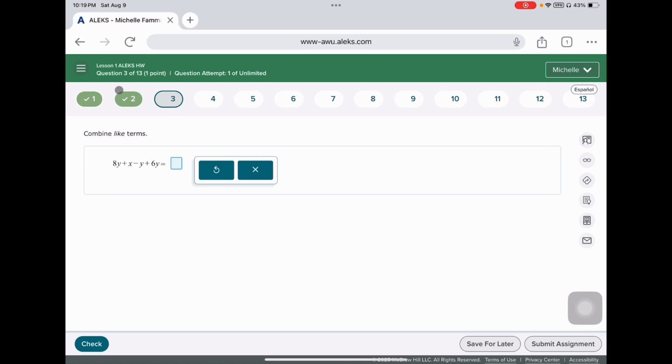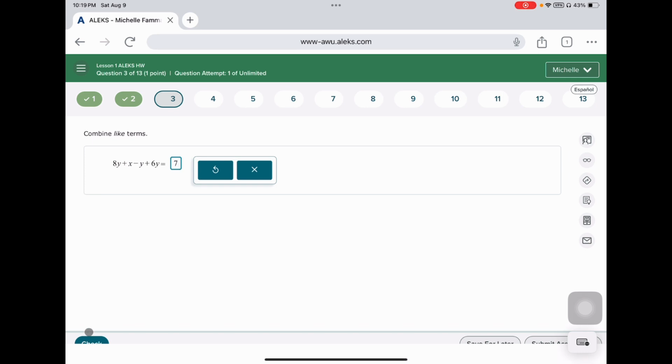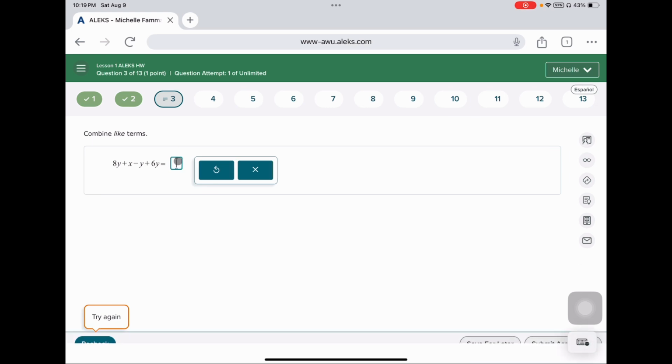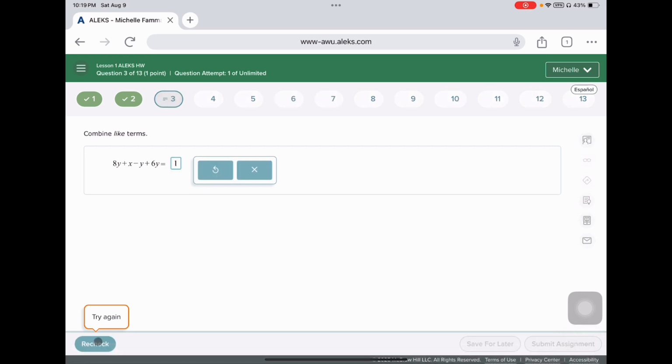Okay, so I have started this assignment already. So you'll see these green check marks. That means that I got the question correct. So I'm going to go ahead here and I'm going to answer this question wrong and then check it. Okay, so there's an X. It will let me do this problem 3 times. So I'm going to get it wrong. I'm going to click recheck. Okay, so I marked it wrong a second time.